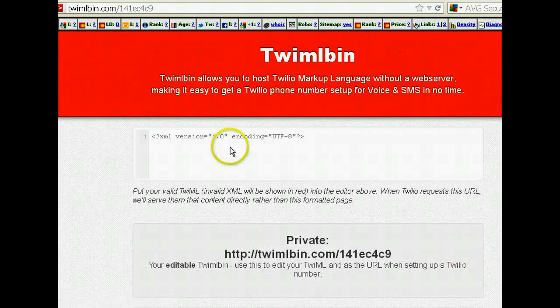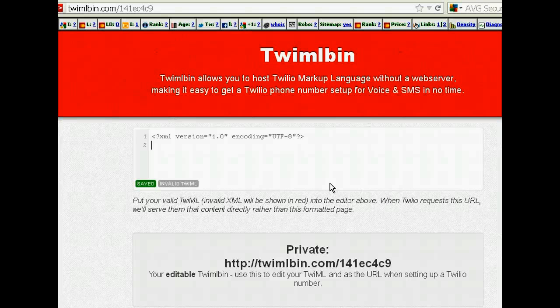Let's create a new one. It automatically puts the code there to tell it that it's an XML file. And what we're going to do is just add a couple things of code here. When Twilio calls a phone number, like I said, it interacts with a web page, an XML file, or whatever. And the first thing you want to do is put Response, because it needs to know what to do. The response is going to be whatever you type in below. So our response, all of these tags have to be capital letters in the beginning. So our response is going to be Dial.